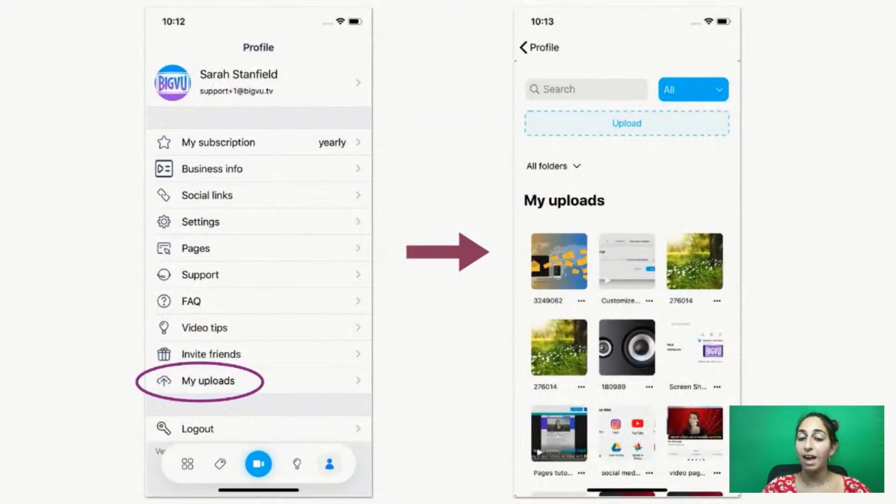Also, we have the option of My Uploads. On My Uploads, you can upload your own photos, your own video, and just combine them into your video. So in this way, you make your video your own personal thing with your photos and your videos.